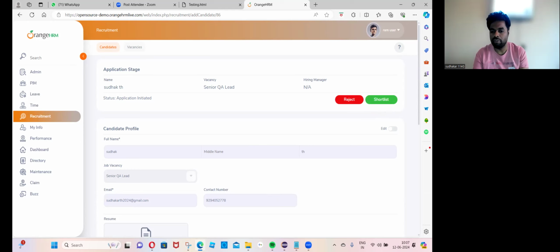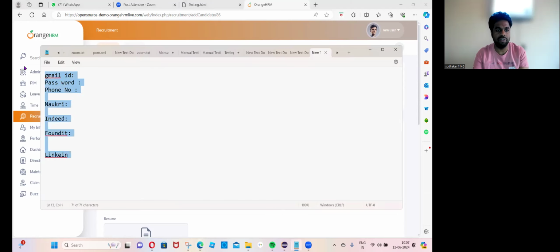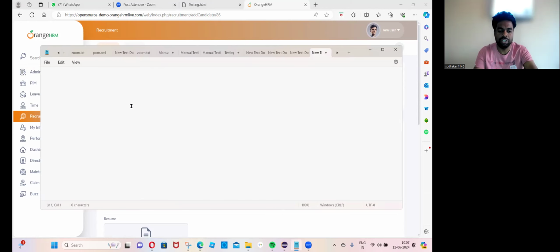Okay. So here, what are the test cases that we can derive now? First one is application initiated. AC01 application initiated. So this is one flow.